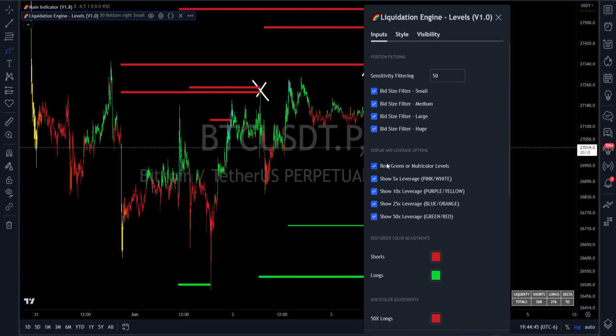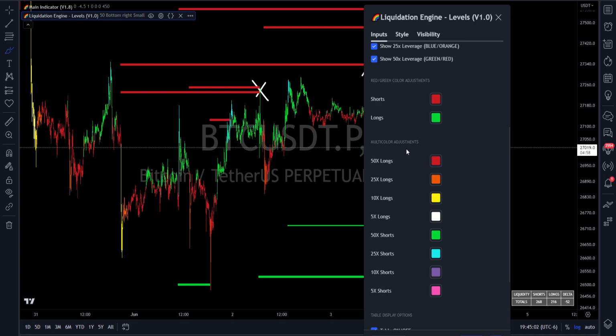So for the most part, how we did this is we've calculated this to show 5x positions, 10x positions, 25x, and 50s. And for default settings, we only run these on red and greens for longs versus shorts. But if you click this, you can go to multiple colors, and that unlocks these colors. So you can see that 50x longs are reds, 50x shorts are greens, 25x longs are orange, 25x shorts are blue, and so forth, and it goes down the table. So let this repopulate and you can see the coloring.